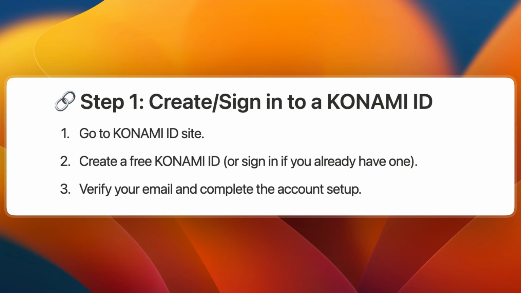In this video, I will show you how to link your eFootball mobile account to your PC. So there are 3 steps you need to take. First, the most important, create or sign in into a Konami ID.